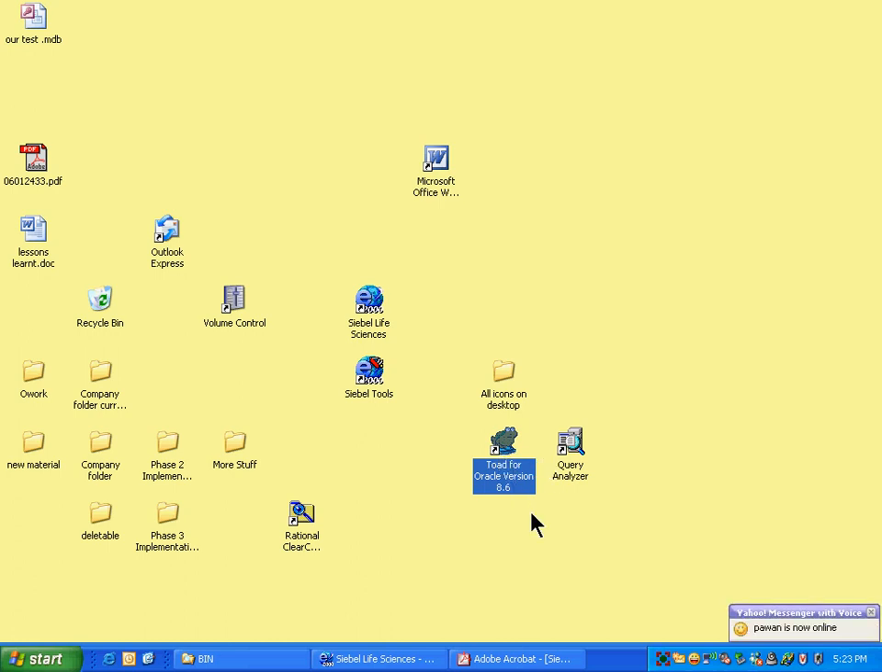Okay, so to make Toad work, again, you have to have the name of the Oracle database, how to connect to that, and so on and so forth. Once you connect using Toad to the Oracle database, then you can shoot queries and look at the data directly.